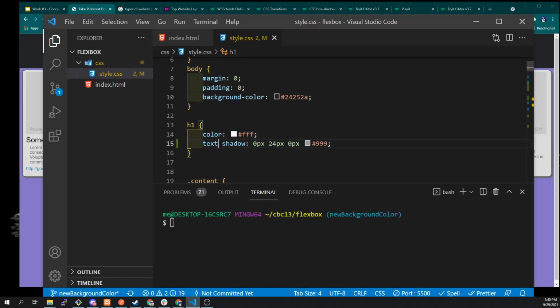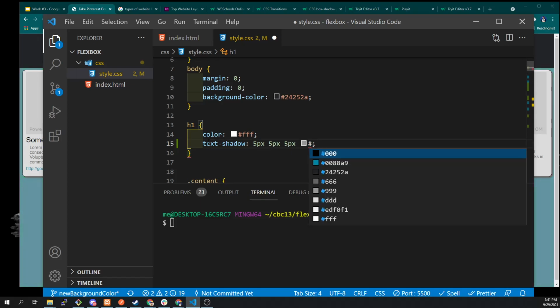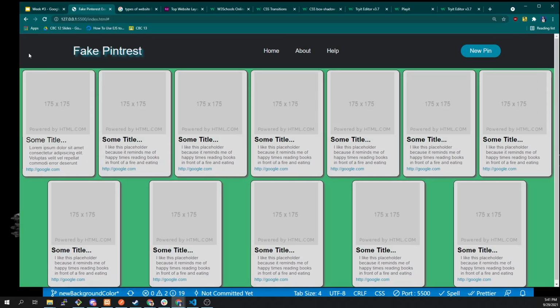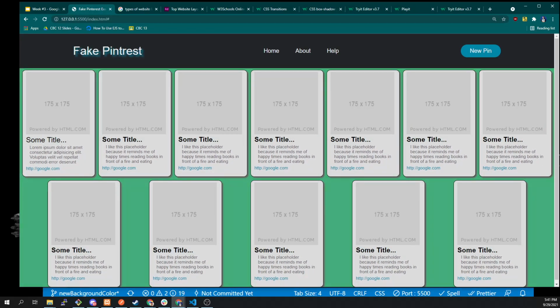So text shadow has the same exact format. Anything that is a text element, like paragraphs, H1s, any text content on your page, can have this text shadow property if you want to make it look like it's flying off the page. Often what you'll see is very subtle: 5 by 5 by 5, and maybe we will give it a color here, so it makes it feel like there's some offset.